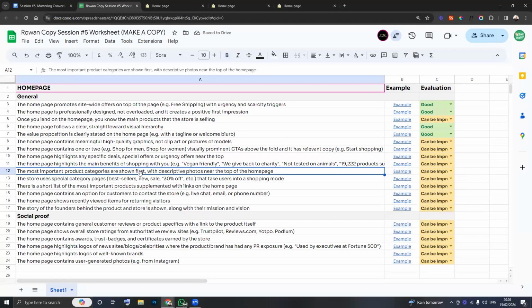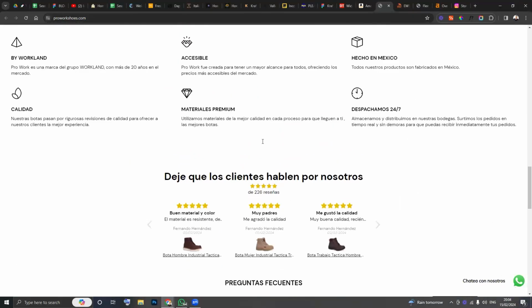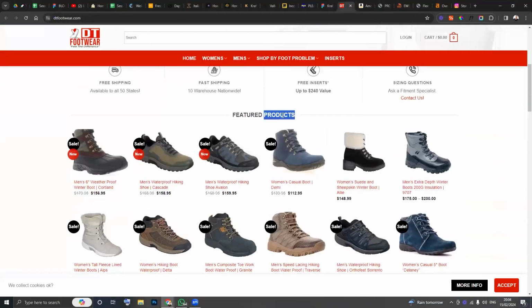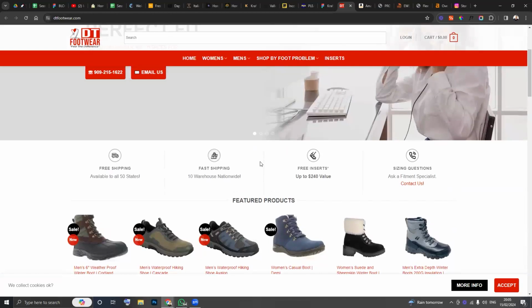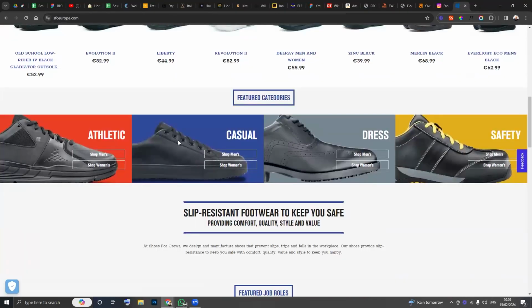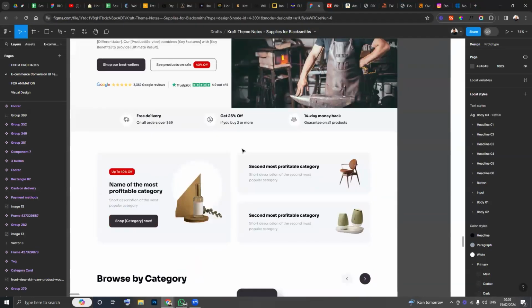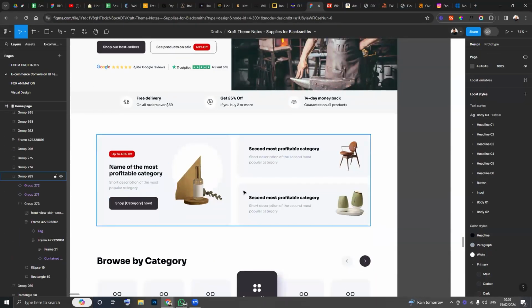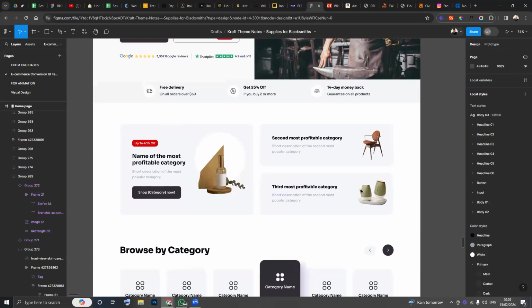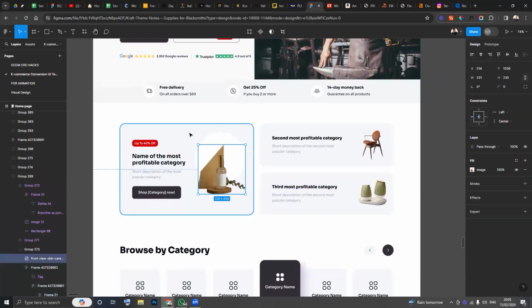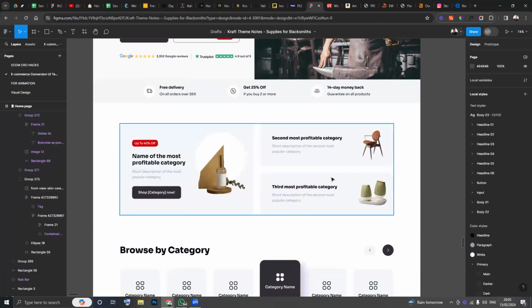The most important product categories are shown first, with descriptive photos near the top of the homepage. We don't have any categories here. We need categories. Featured products, not really a category. You want to put your most profitable category there. You see this? This kind of caters for the different groups. But the thing to bear in mind there is that you want to put what's most profitable there. This is the way we've laid it out: what's the number one product we want to sell, and we put that here front and center. It doesn't have to be laid out like this, but this is just one way of doing it.